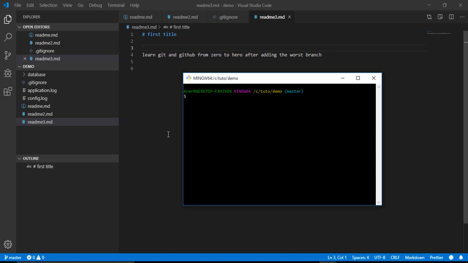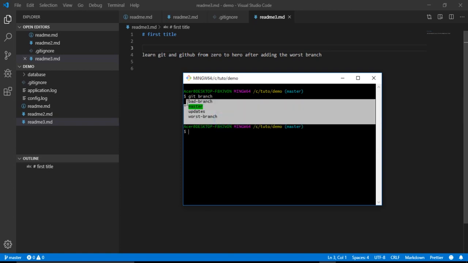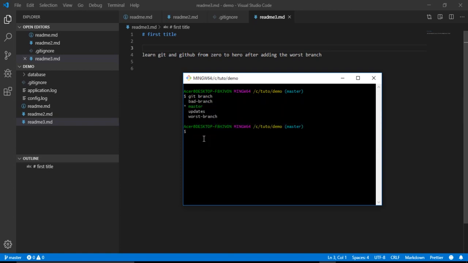In this video we will explain how to delete a branch. It's not necessary, but it's good to delete the branch after its work has been done. To list all the branches we have, we use git branch, and now it shows us that we have 4 branches. To delete, I will delete 2, the bad branch and the worst branch.